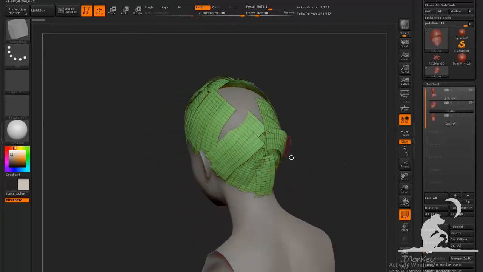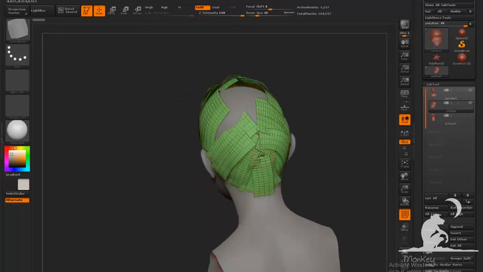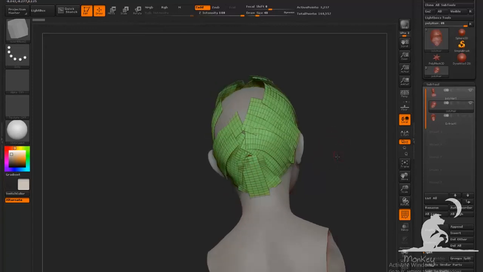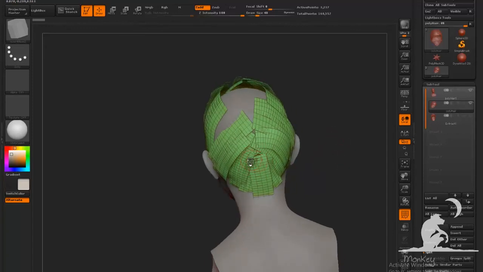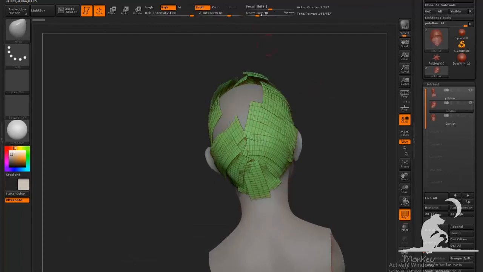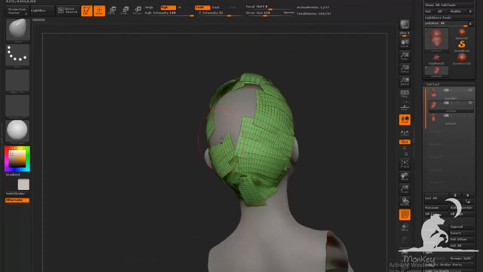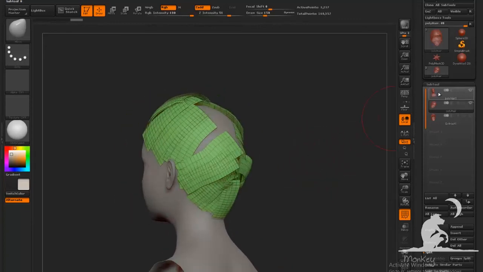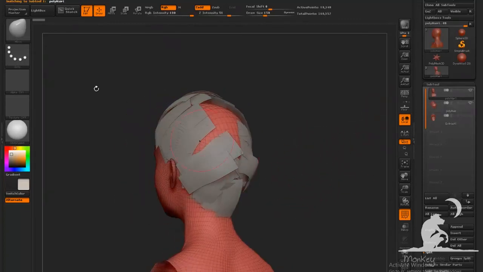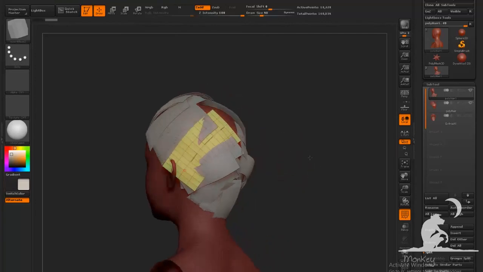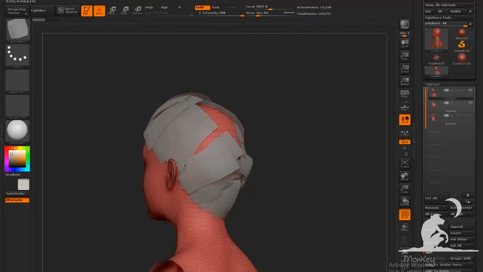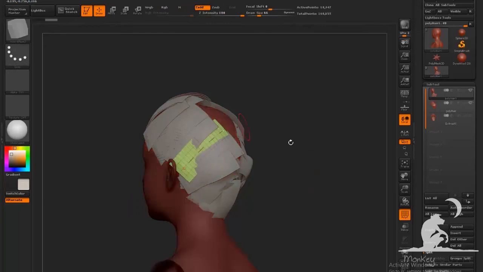And I'm seeing here, once you get into the polygroups, you can clearly see some of the bald spots. So either you can use the move tool, or we can just quickly go back and insert mesh and just fill up the areas that still need some covering.